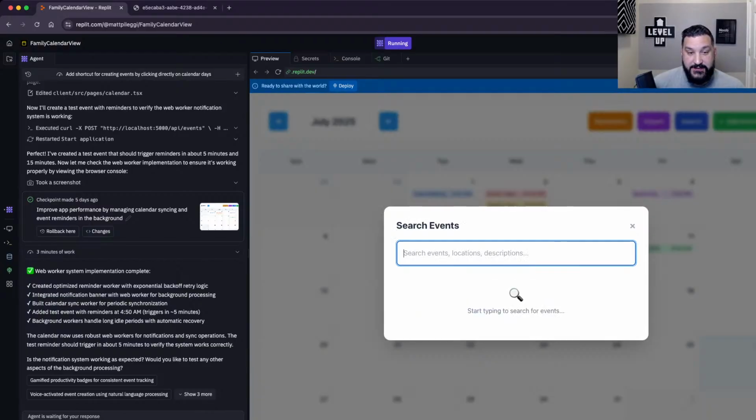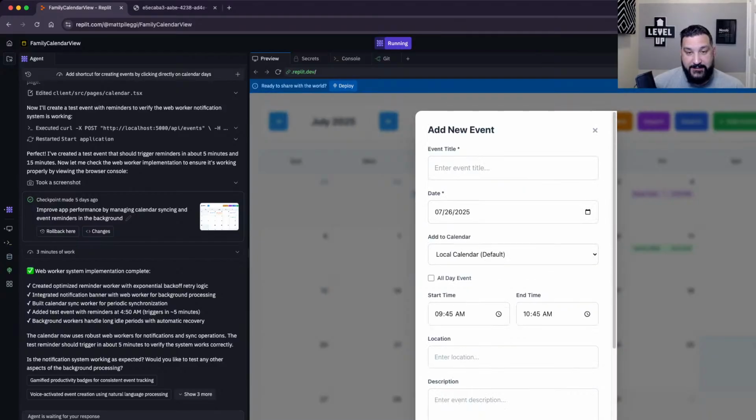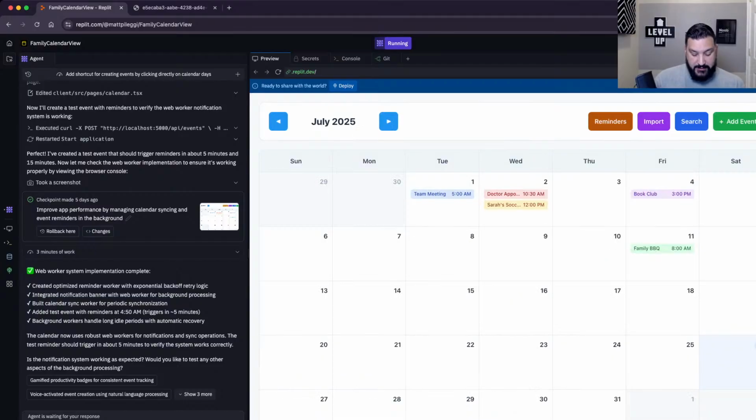You can even search when events are on here, and then you can add events here and tell it which calendar you want it to go to. So let me import my calendar here.